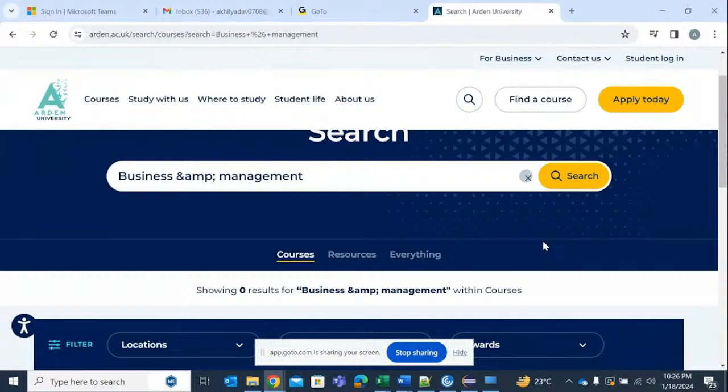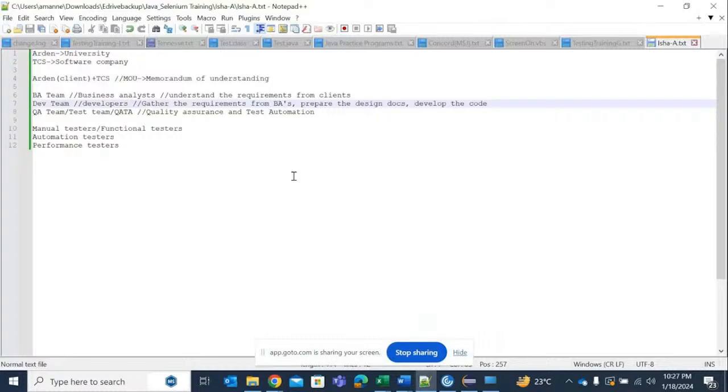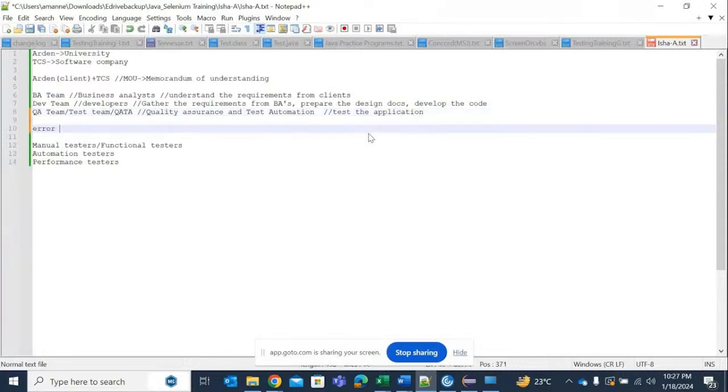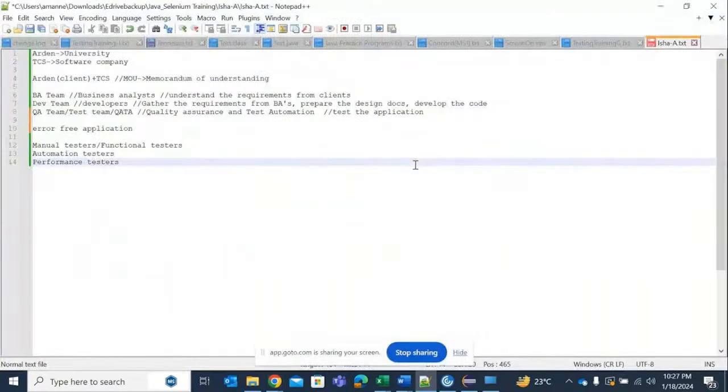Manual tester or any kind of tester, whether manual, functional, or automation people, their main job is to test the application in order to make it an error-free application. That means when the application moves to production, there should not be any errors. That is the main goal of a QA/TA team.